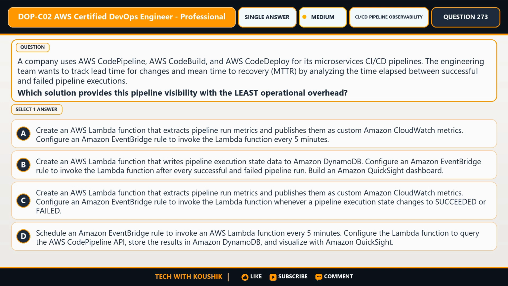Option C. Create an AWS Lambda function that extracts pipeline run metrics and publishes them as custom Amazon CloudWatch metrics. Configure an Amazon EventBridge rule to invoke the Lambda function whenever a pipeline execution state changes to succeeded or failed. Option D. Schedule an Amazon EventBridge rule to invoke an AWS Lambda function every 5 minutes. Configure the Lambda function to query the AWS CodePipeline API, store the results in Amazon DynamoDB, and visualize with Amazon QuickSight.